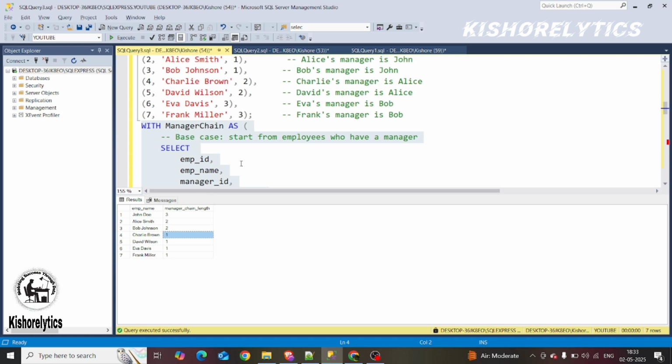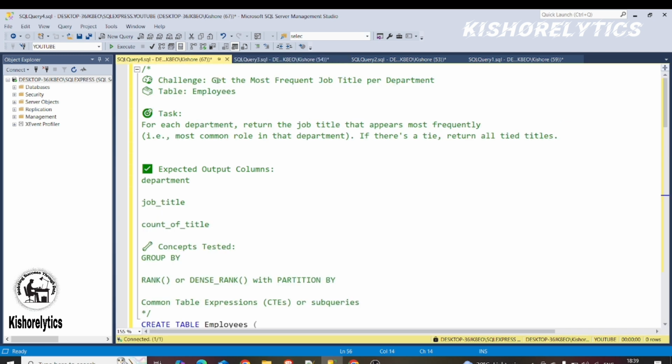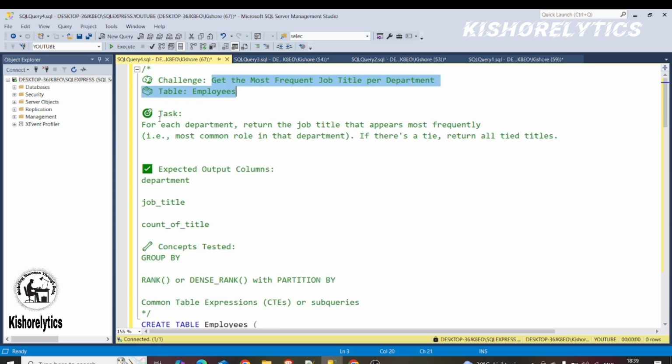I think you were able to understand the previous sessions, right? In the previous session we discussed finding the longest chain of managers for each employee, and in this session we are discussing the challenge given to us: get the most frequent job title per department. The table is employees, and the task is, for each department, return the most frequent job title. Note the point.